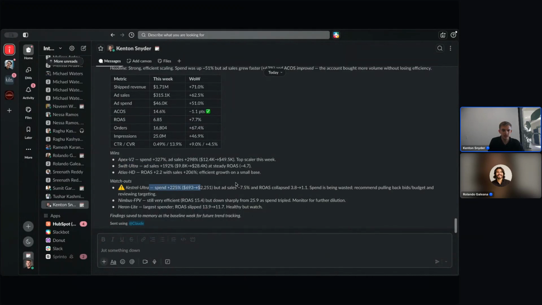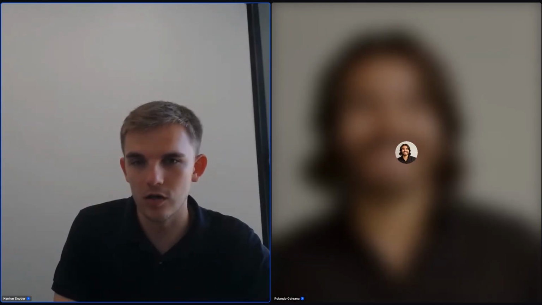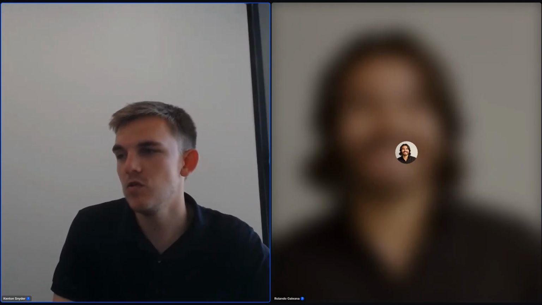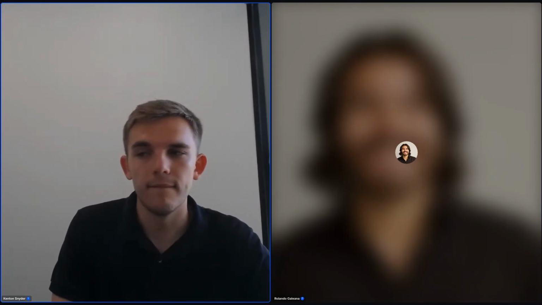This campaign is wasting spend, and it's recommending I pull back on my bids and budgets. This campaign is still very efficient, but it's seeing spend down sharply. And one campaign that's my biggest spender saw a ROAS slip. It's still in a healthy place, but something I might want to keep an eye on. I could definitely have something more detailed delivered to me. I told Claude specifically to keep it under 800 words and deliver only the most key things, but if you wanted a more detailed response or more information brought in there, you certainly could.